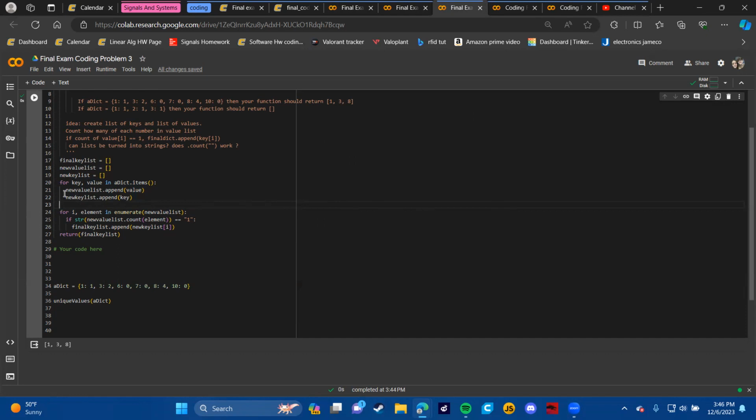So it's way easier to just iterate through the items in a dictionary and then append the values and the keys to new lists. And then they're mutable that way.